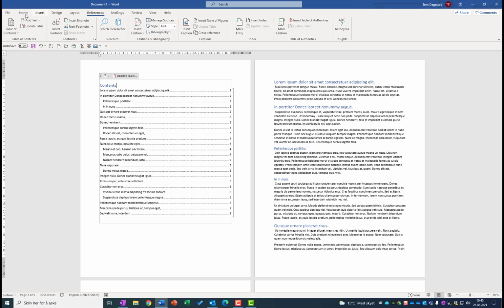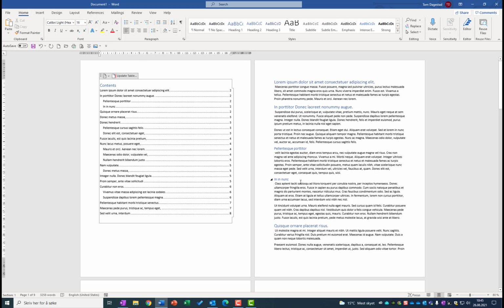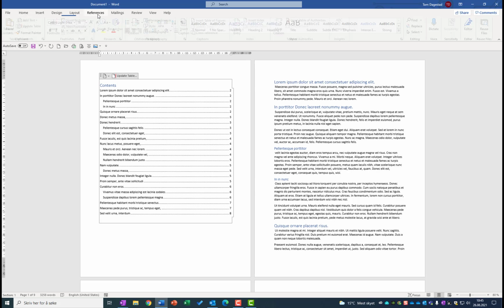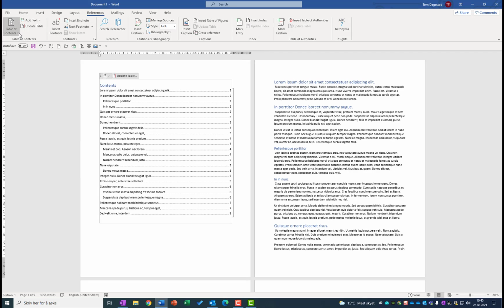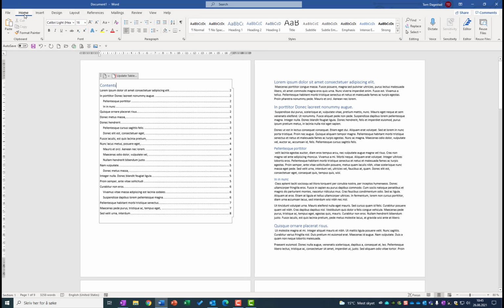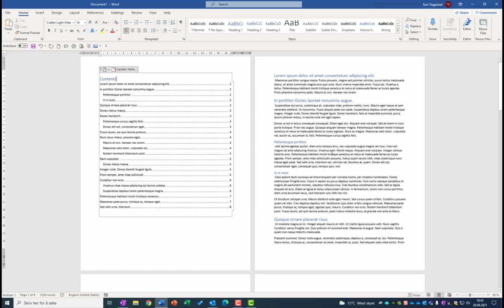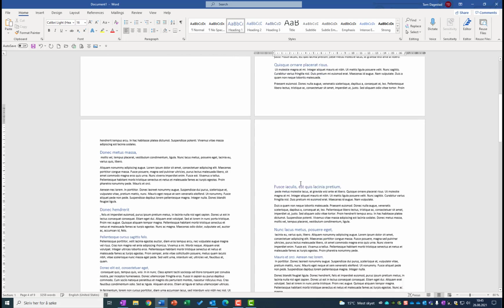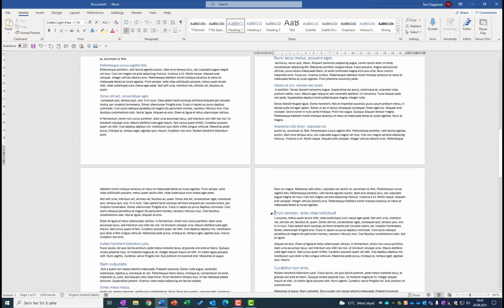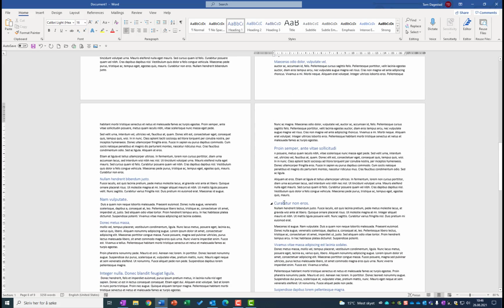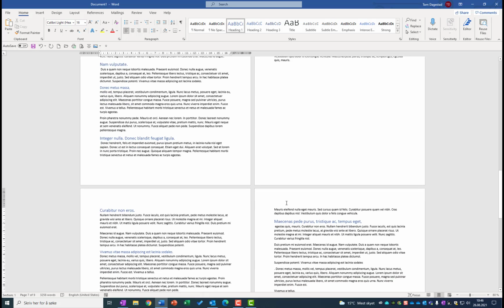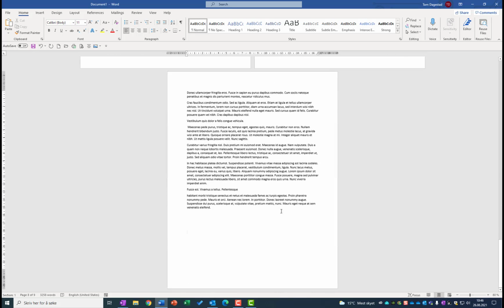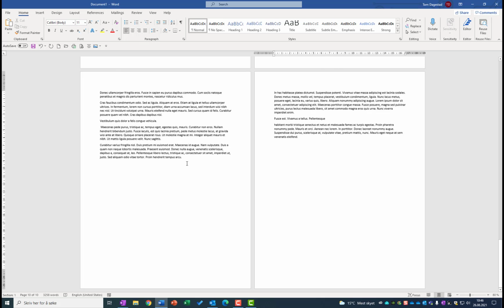So I repeat what I did. I applied some styles to my headings, and then I went to References and added a table of content. Of course, I can make some changes. For example, I'll move this a bit down, hit Control Enter to move this to a new page, and I will go to the end of the document and move this also to a new page by pressing Control Enter.